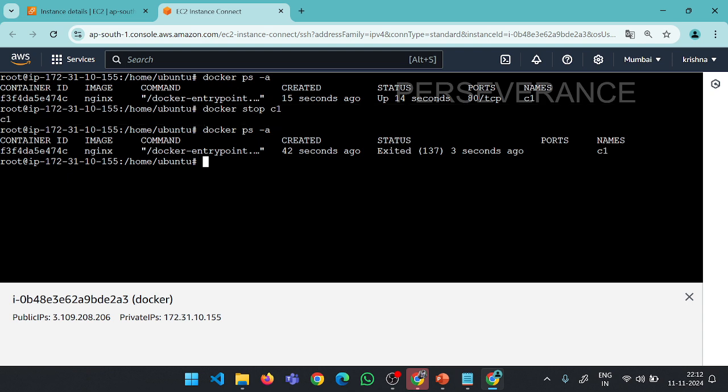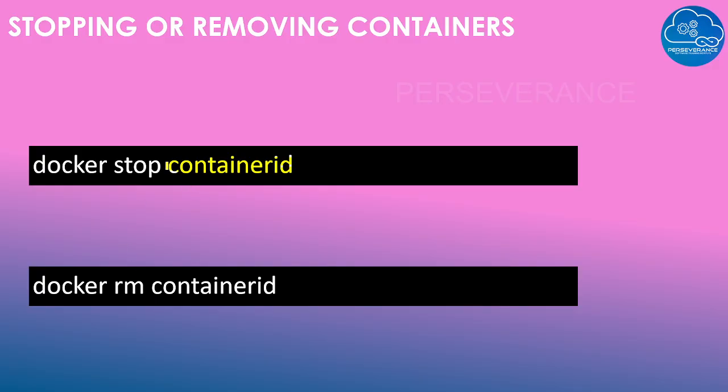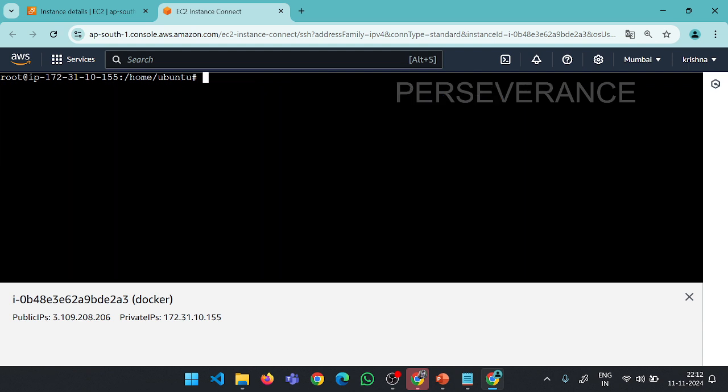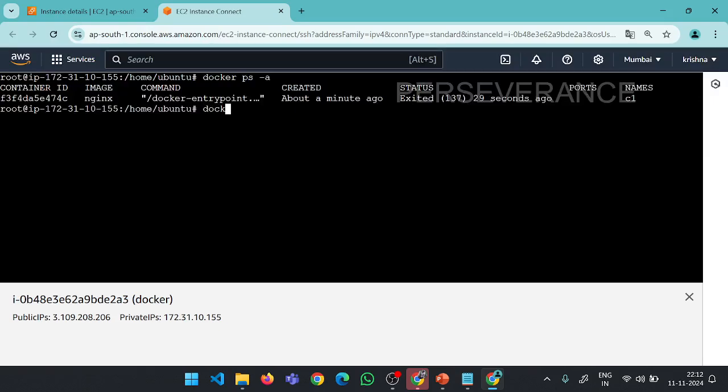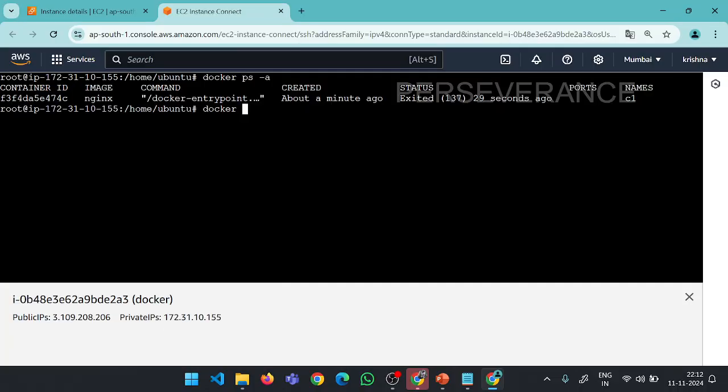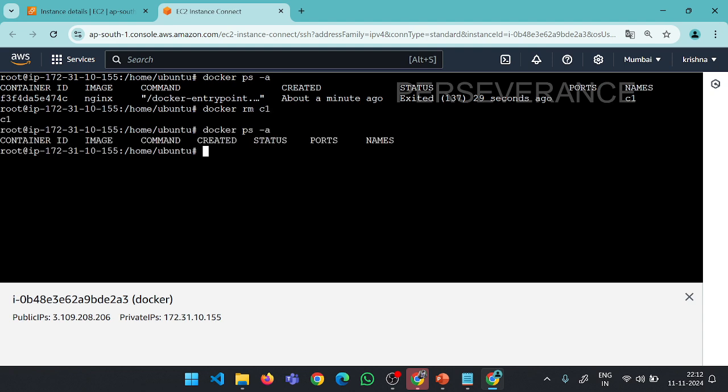This is done now. Let's perform another action. What is that? This is stopping the container. This is removing, nothing but deleting a container, right? So docker ps -a. This is stopped. So I can use docker rm, which is remove, space container ID. You can give container ID or container name, either works. So give docker rm space c1. See, it got removed. Now if you give the same command, nothing is available, right?